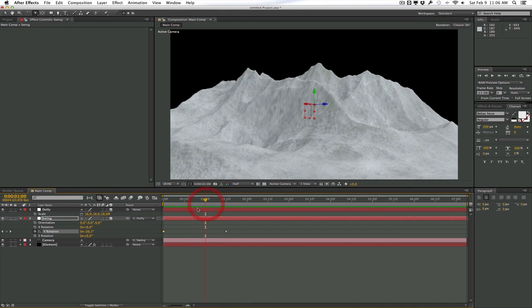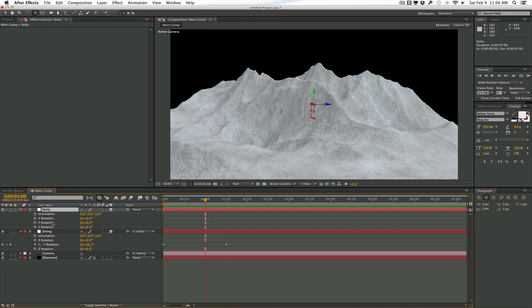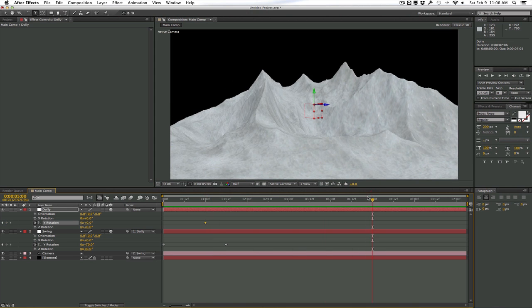So we're going to start maybe at 1 second here. We'll hit R on the keyboard and set a keyframe for the Y rotation as well. And this is going to be our subtle movement. So this is just going to be kind of like a pan or orbit, a slow orbit. So we'll move around 5 seconds long, and then we'll just rotate it a little bit.